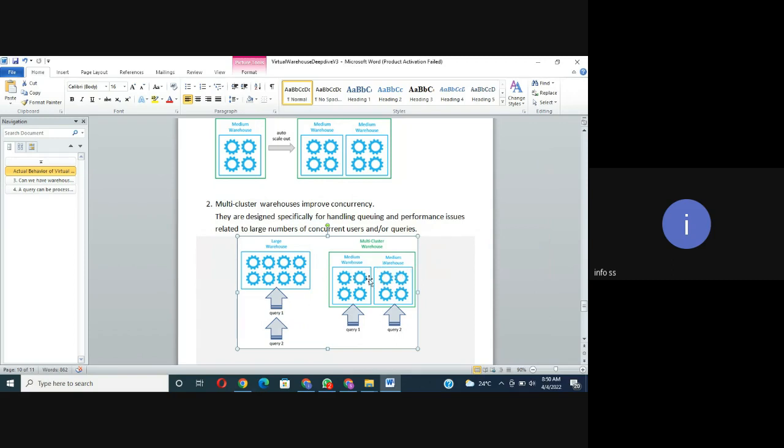Medium, two clusters, two queries it is able to run. Whereas with a large warehouse size, it will try to complete the first query faster, then it will take the second query, this way. This is to handle complex queries. If your scenario is a complex query extracting a large volume of data, in that case we'll go with scale up. If it is a concurrency issue, we'll go with scale out. If it has to execute multiple queries in parallel, in that case you will go with scale out. Those things are listed here already.